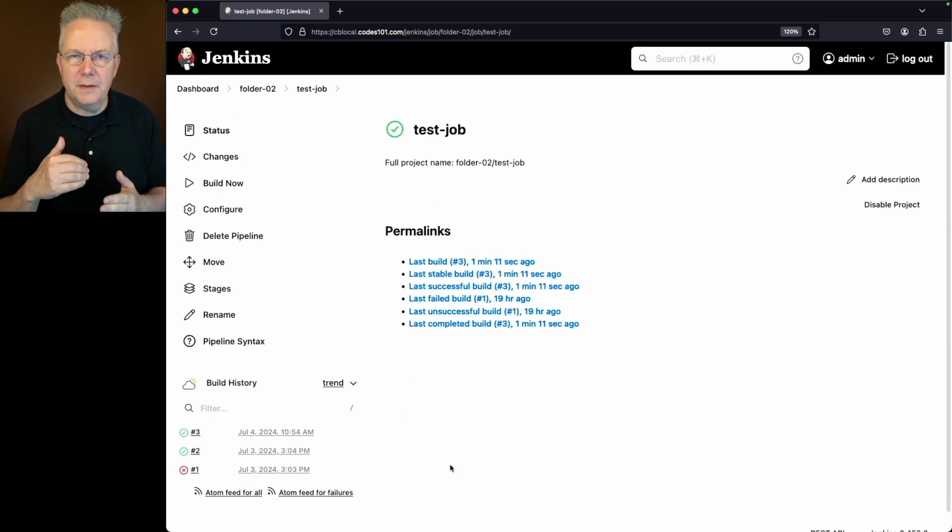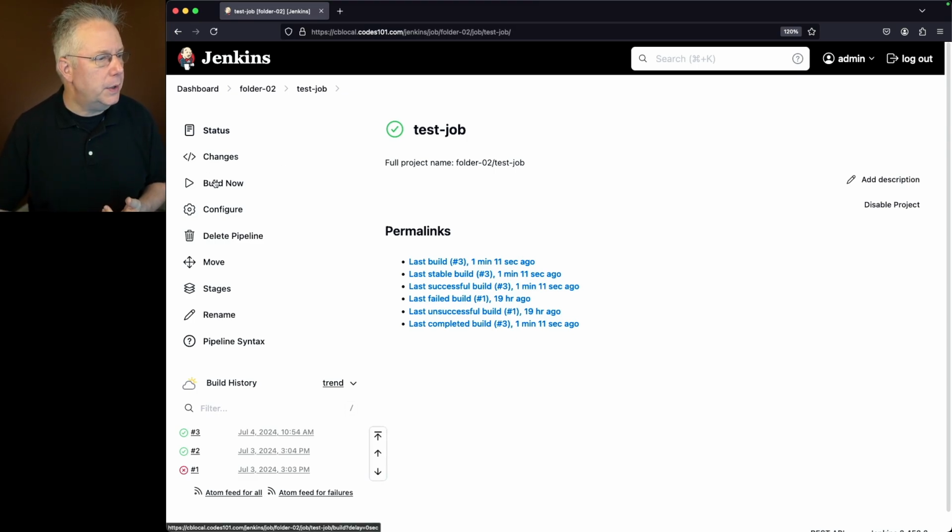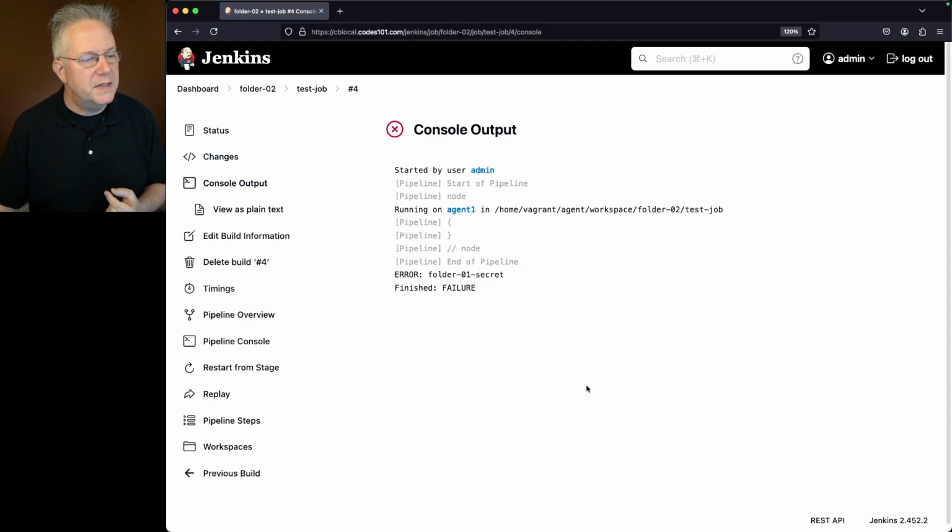What I expect to happen within this job is I expect it to fail, because the folder 1 secret does not exist within the folder 2 hierarchy. So let's click on build now. If we take a look at the output of build run 4, we're going to see that we have an error, folder 01 secret, because the job within folder 2 cannot see the folder 1 secret credential.